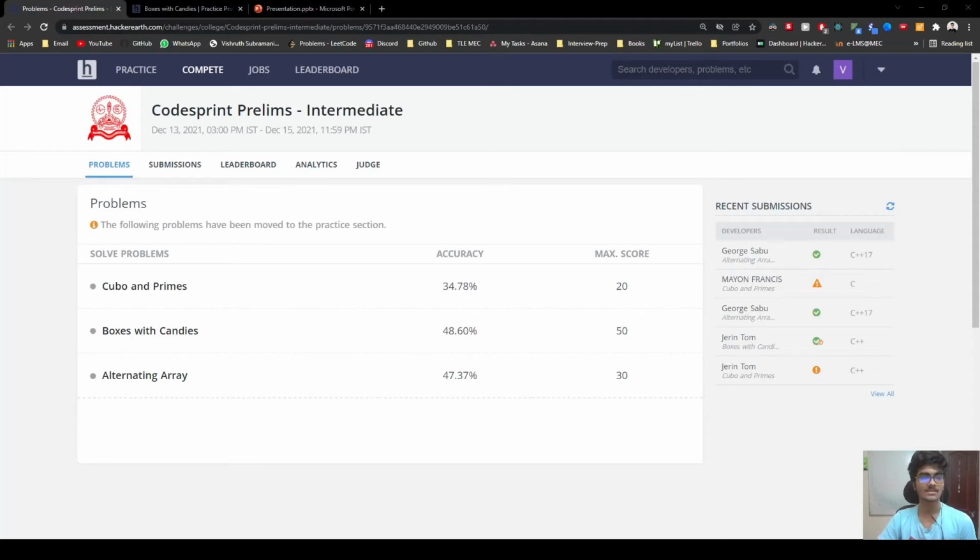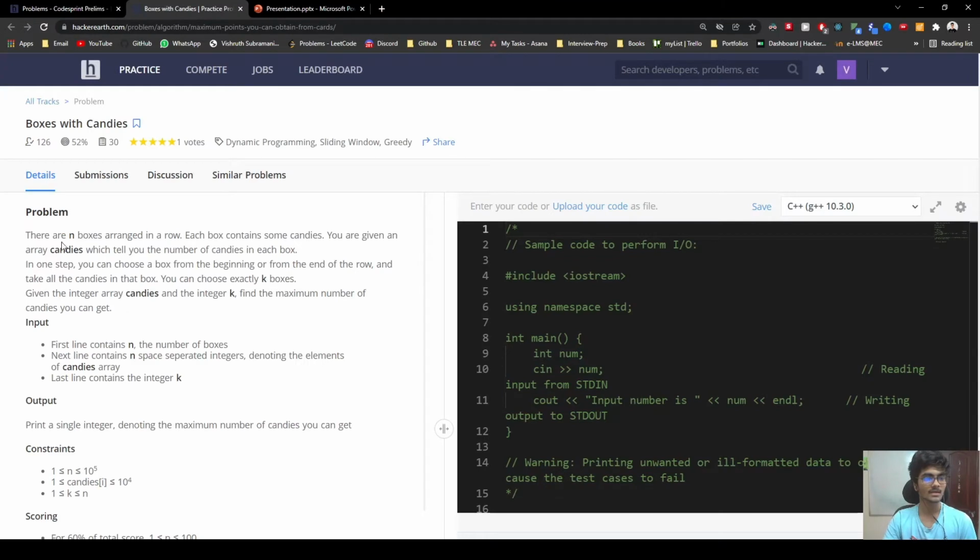Hey all, so I'm going to discuss the solution for the boxes with candies problem from the Codesprint Prelims Intermediate contest. So let's get to the question. The question goes like this.